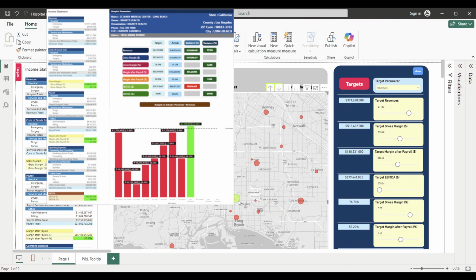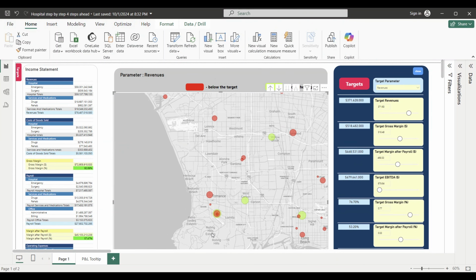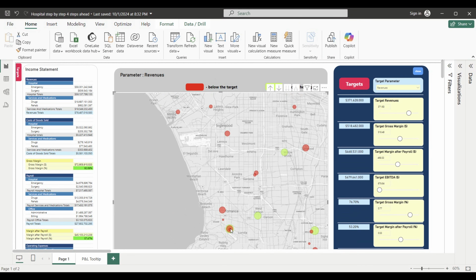Now, I want to add variance analysis for the revenues, gross margin, margin after payroll, and EBITDA. So this will be the topic of our today's tutorial.